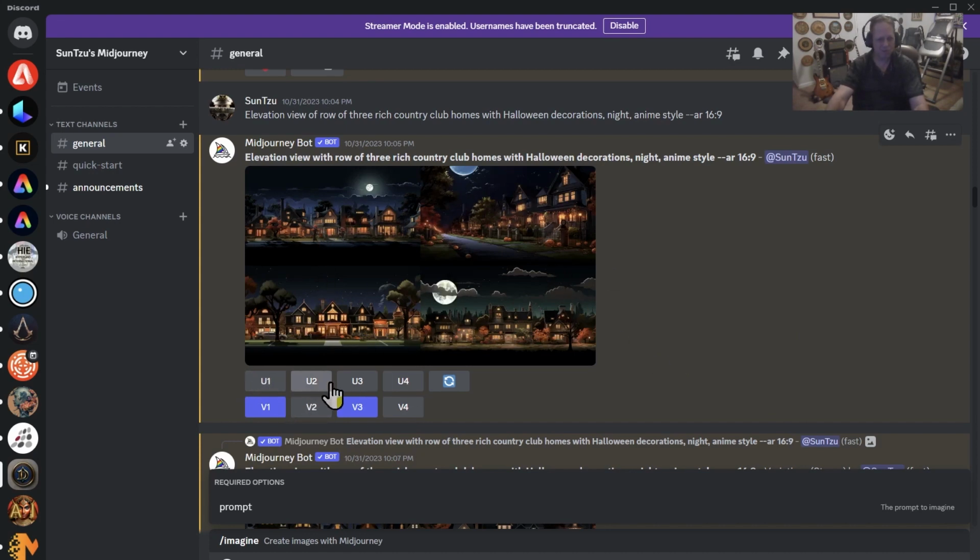I can do the U's, which are upscaling, so that will make it like this was one image instead of four. So if I pick number one, this is one on the top left. Top right is two. This is three on the bottom left, and then four is on the bottom right. So U1, 2, 3, 4 are the upscalers.